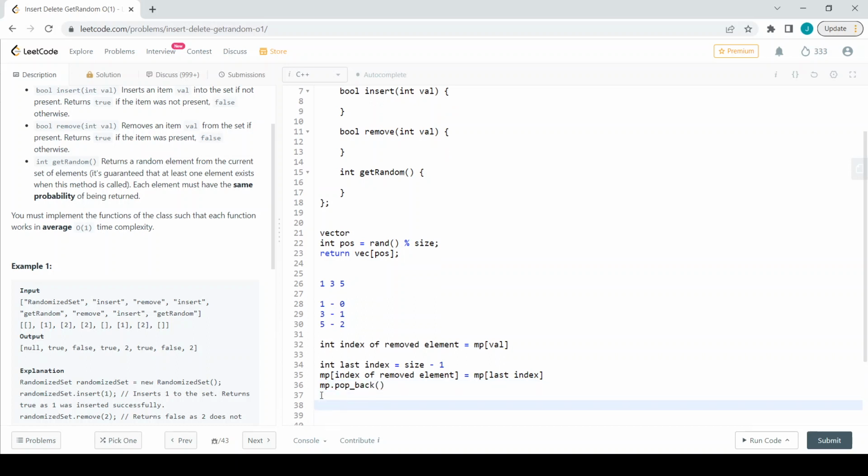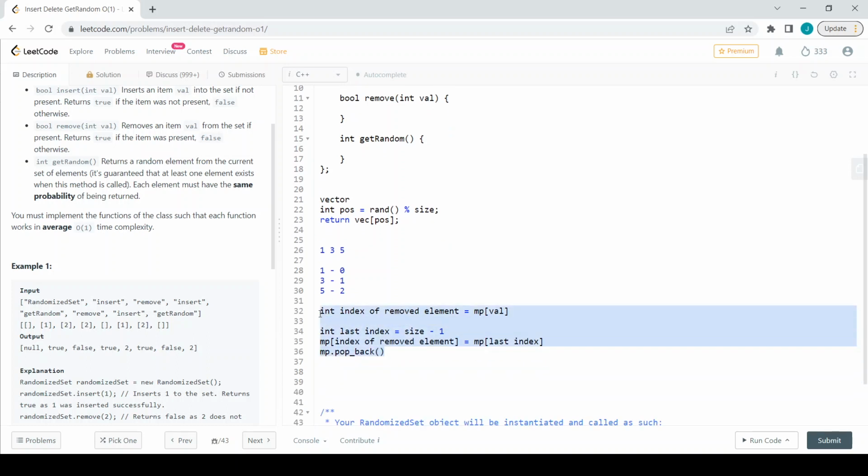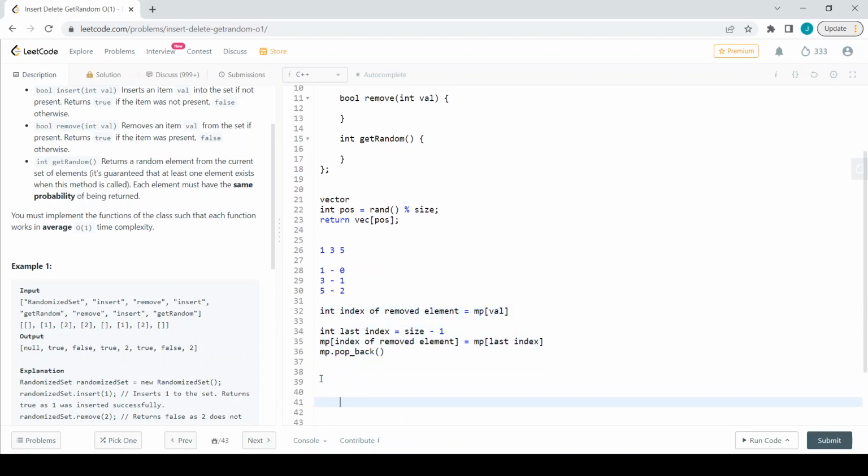So this is how we can remove the element. And now we want to insert the element, which means we can just do a size plus plus, and we can insert that particular element. Vec of size minus 1 is equal to the val. So like this we can insert that particular element in that position.